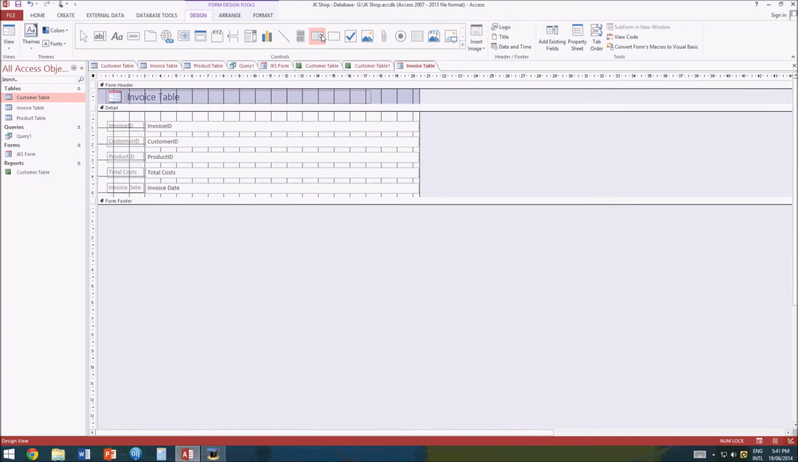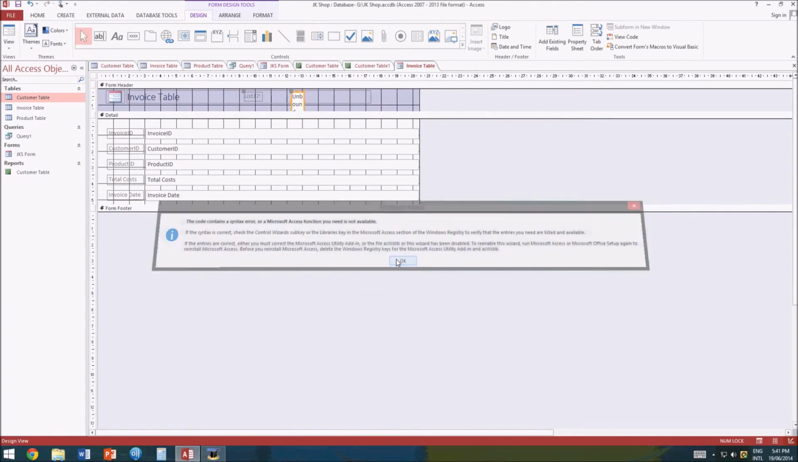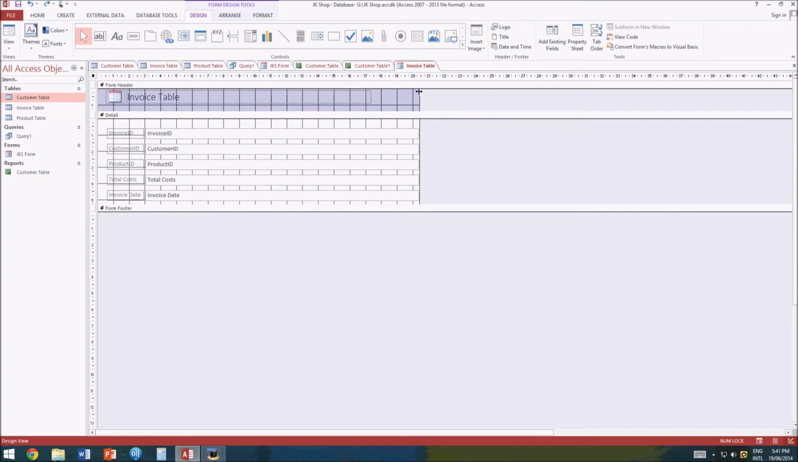You can play around with the boxes. Center there. Doesn't really matter. You want to keep the invoice table in the middle. It's important. Do you want to save changes? No, not really. So anyway, let's say you want to create a report.